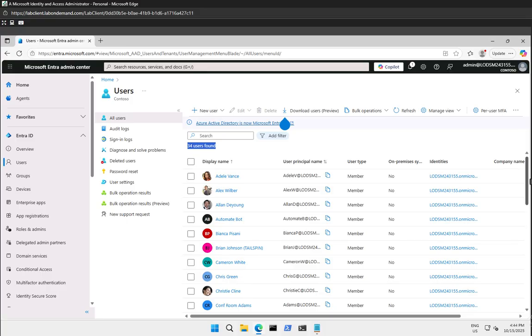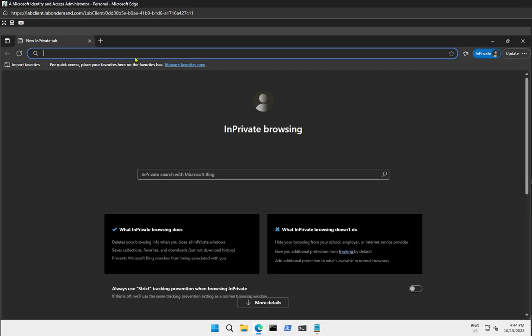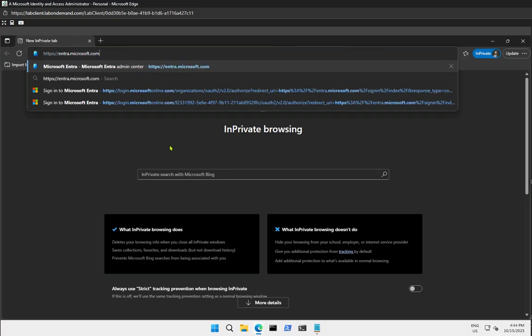completed. So the second task is that we will have to log in as the newly created user as expected. So since we already have this session open in this tab here, I'm going to open a new private window. Then we will be logging in as Chris. So Entra ID.